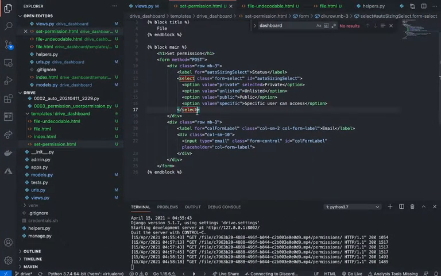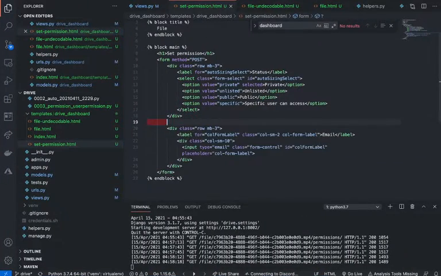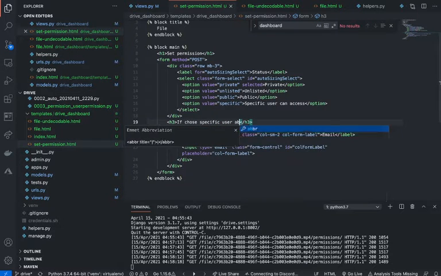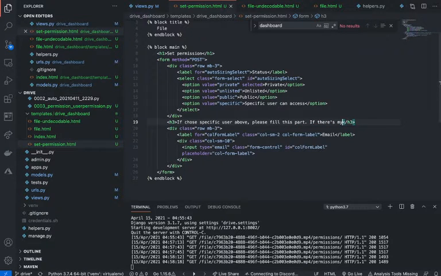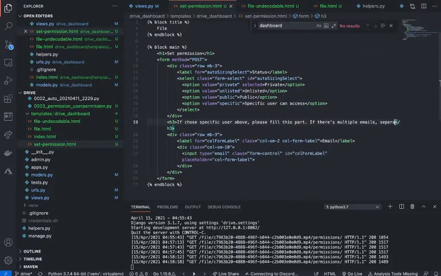Okay, so we're not going to do fancy JavaScript, and in here we're just going to assume the user follows our direction. So we're going to say if they chose specific, the user above fills this part. If there are multiple emails, separate by a single comma only.